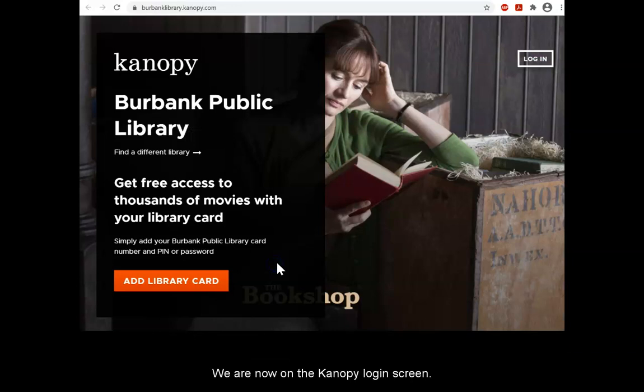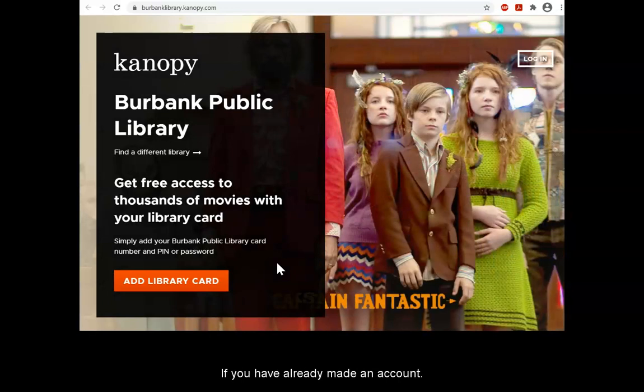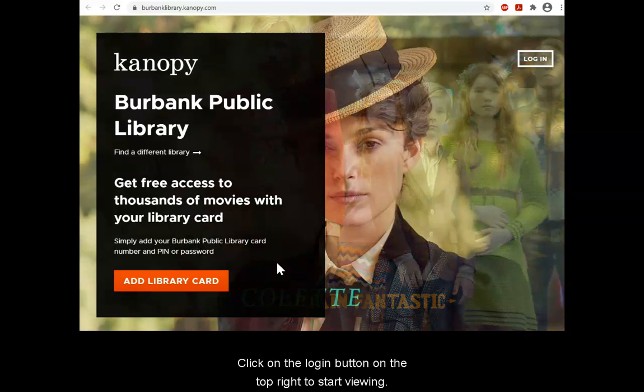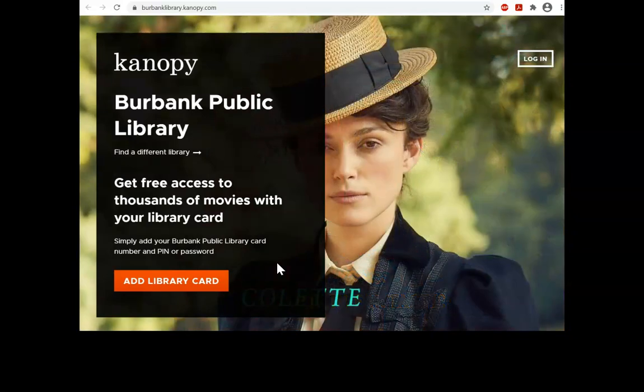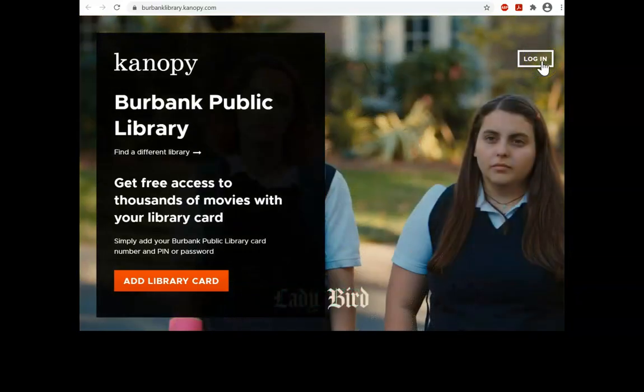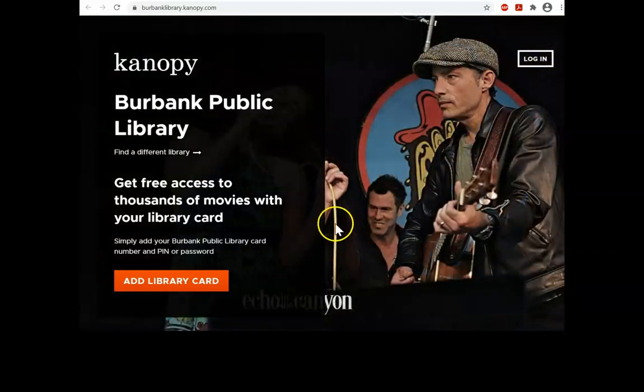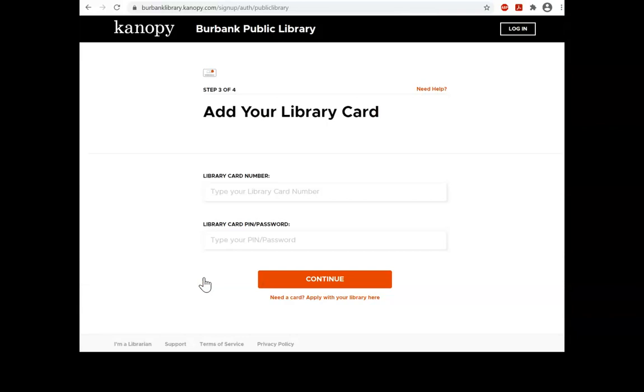We are now on the Canopy login screen. If you have already made an account, click on the Login button on the top right to start viewing. If you have not made an account, click on Add a library card. Making your account is free and easy.